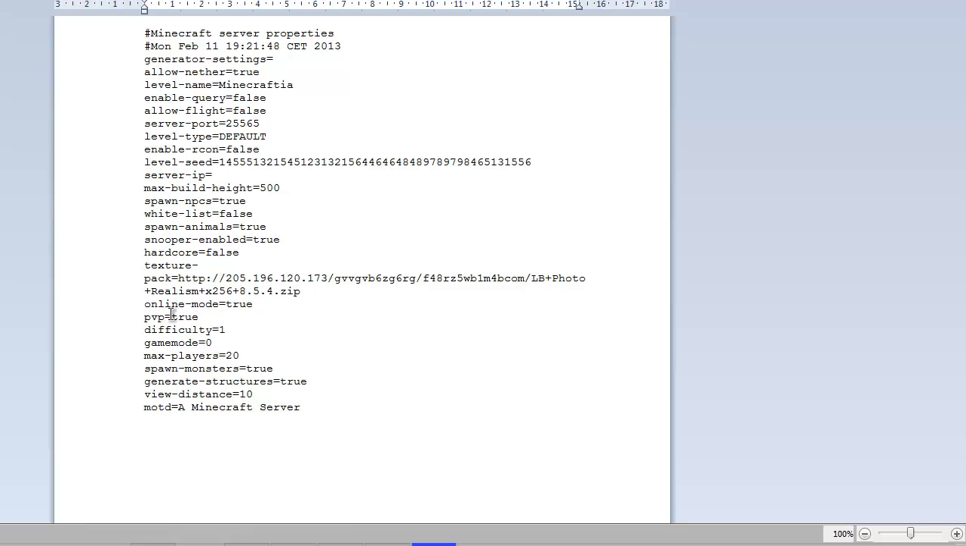PvP means player versus player. So if you have this to false, players can hurt each other inside the game. But I would recommend having this to true, as you can have a plugin to make certain areas non-PvP zones. I will show you that in a later episode of my upcoming series, Minecraft, or actually Bukkit plugins.